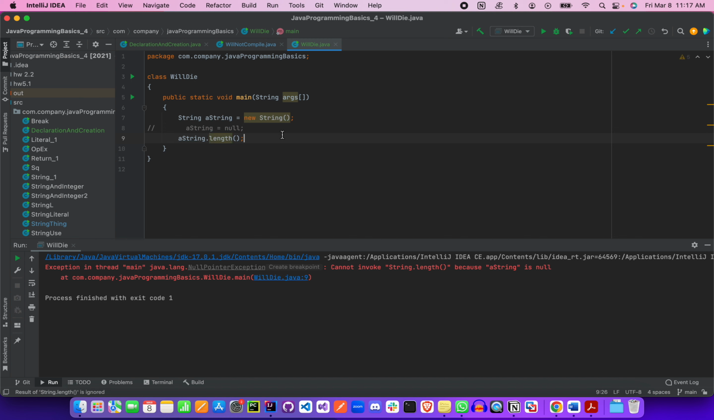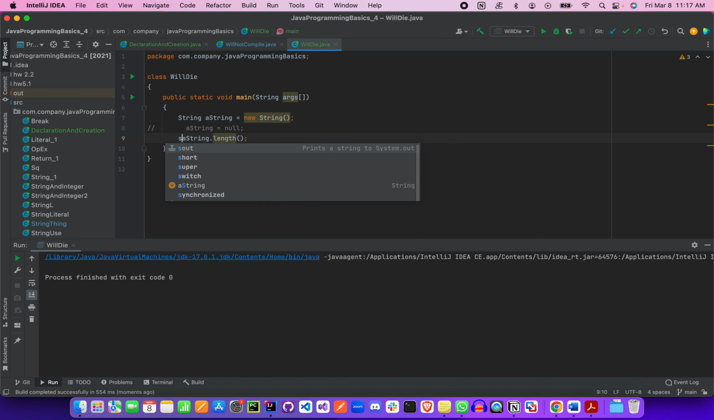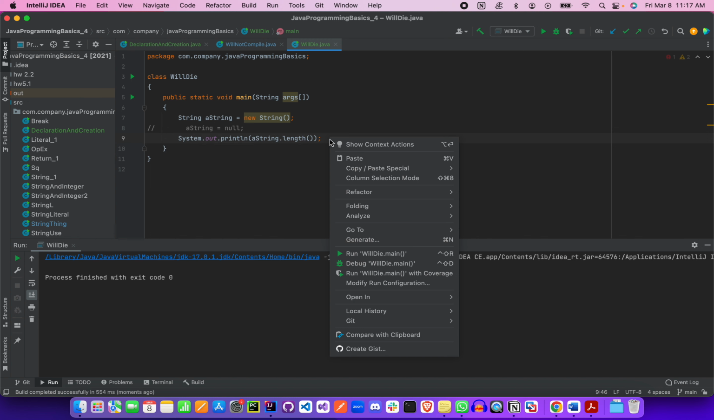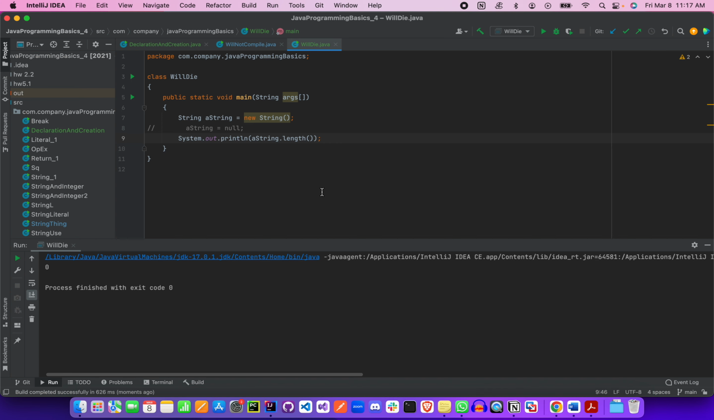So let's try this. Let's see if the string is not null. So then this works perfectly, and if you want to see the output of the string length, you can try this. 0.